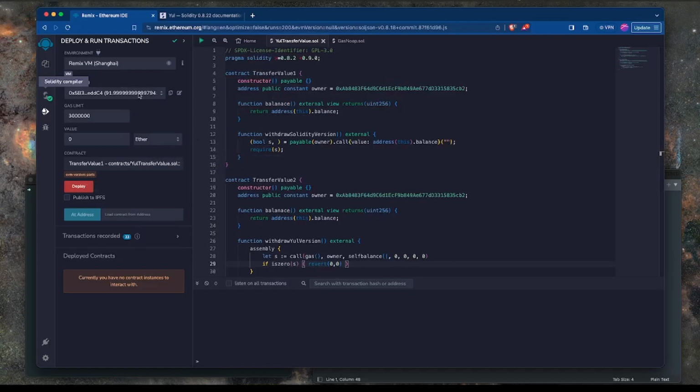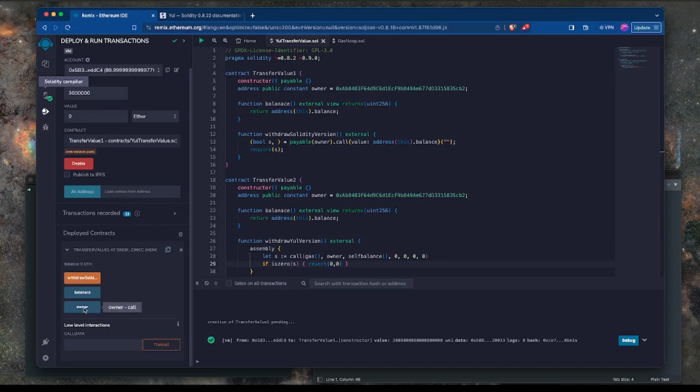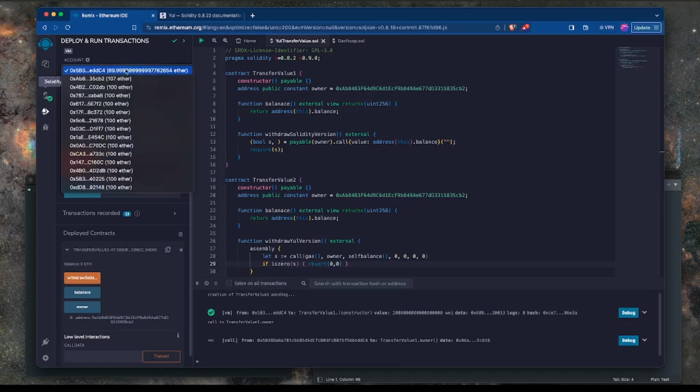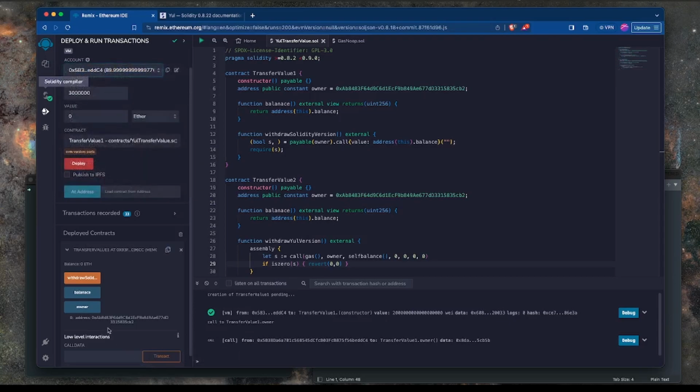So we'll start off with version 1, the Solidity version, transfer value 1, and I'm going to deploy it with 2 Ether. So let's deploy with 2 ETH and expand this out. Now I've got a couple of helper functions just to check. We've got the owner, which is this AB address, which is the second address in this list. And the balance, we've got the 2 ether there.